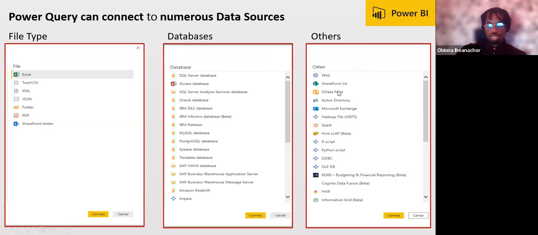And then you have other sources, right? Like websites, SharePoint lists, OData, Hadoop, R scripts, Python scripts. So you can also run Python and R scripts in Power Query. So this is not too complicated, right? But there's something interesting to work on. Possibly we might have a project that will use Python scripts in Power Query. That would be very interesting to work on. So these are all several sources you can connect with Power Query and bring in data to Power BI.